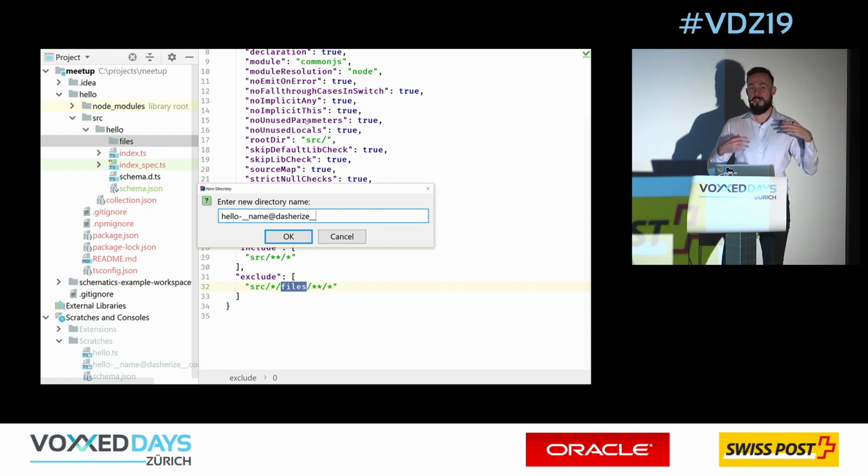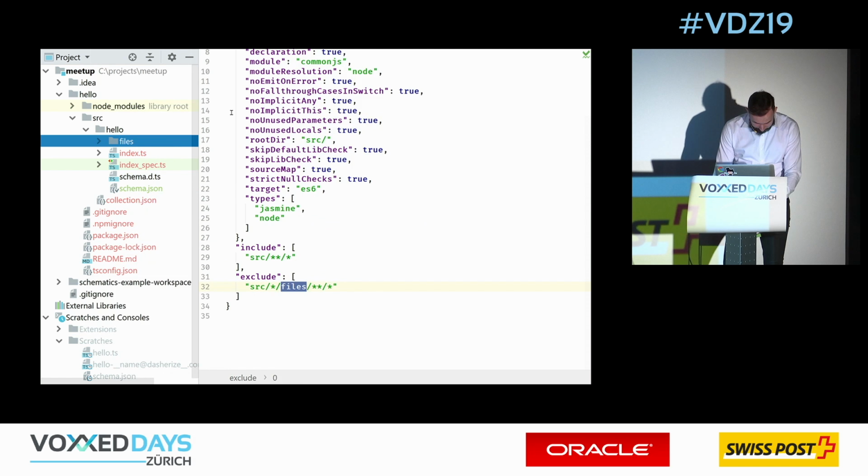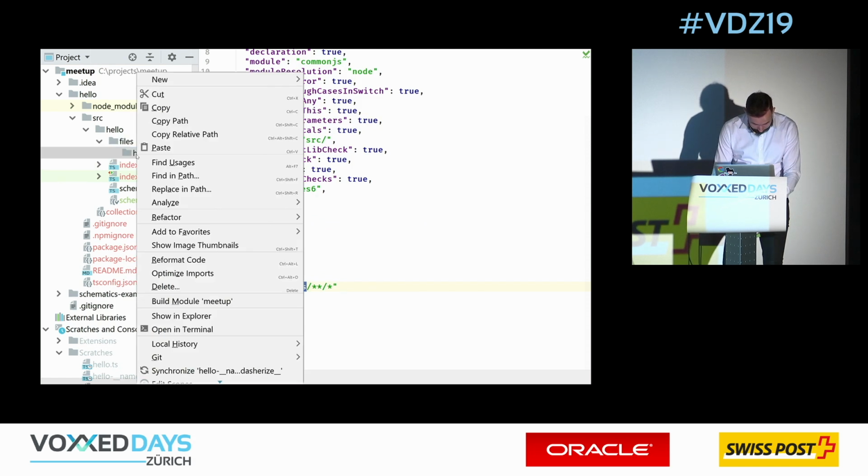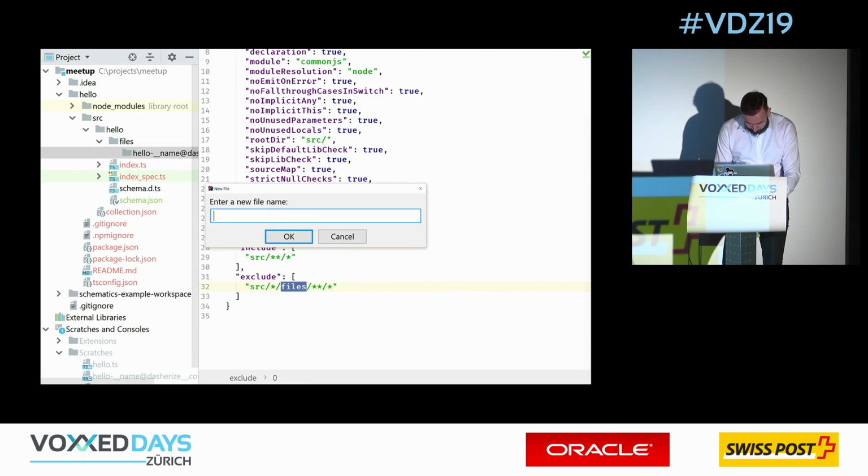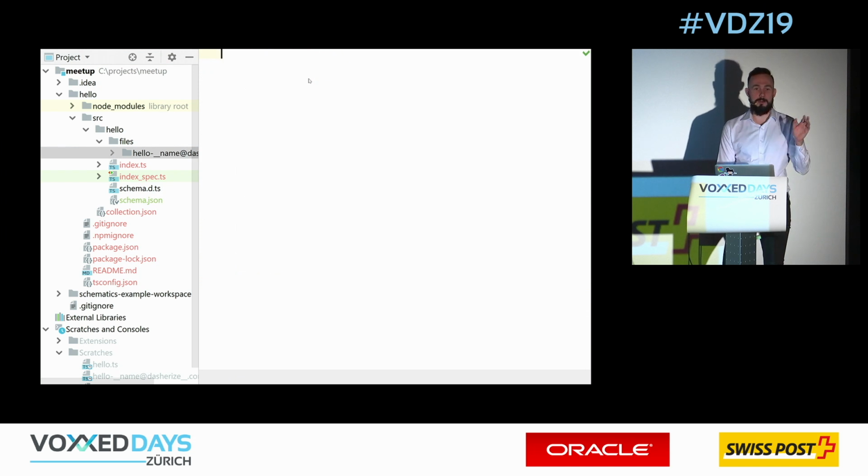So we want to transform that string with the helper so that it has dashes in it. So cool, we can have this. Now inside of that folder, we want to create a file which will be again __name@dasherize__.component.ts. So we want to create some very basic Angular component.